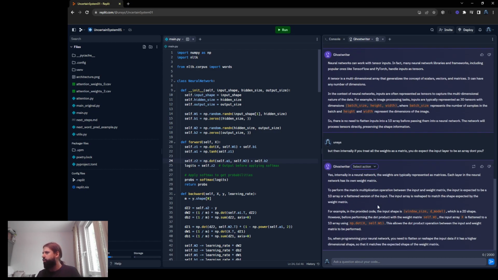Yes, in a network, the weights are typically represented as matrices. Each layer in the neural network has its own weight matrix. To perform the matrix multiplication operation between the input and the weight matrix, the input needs to be a 1D array, or a flattened version of the input.